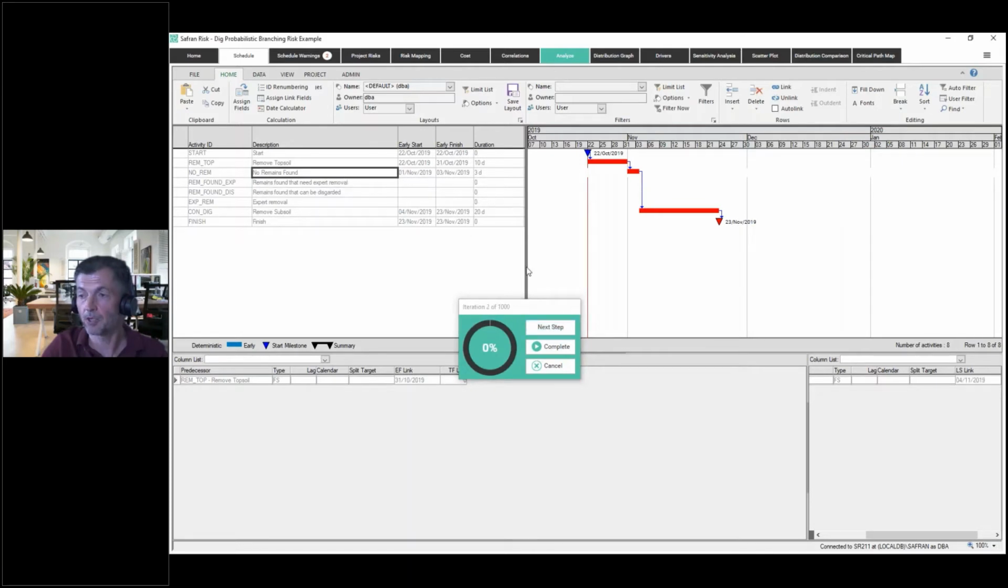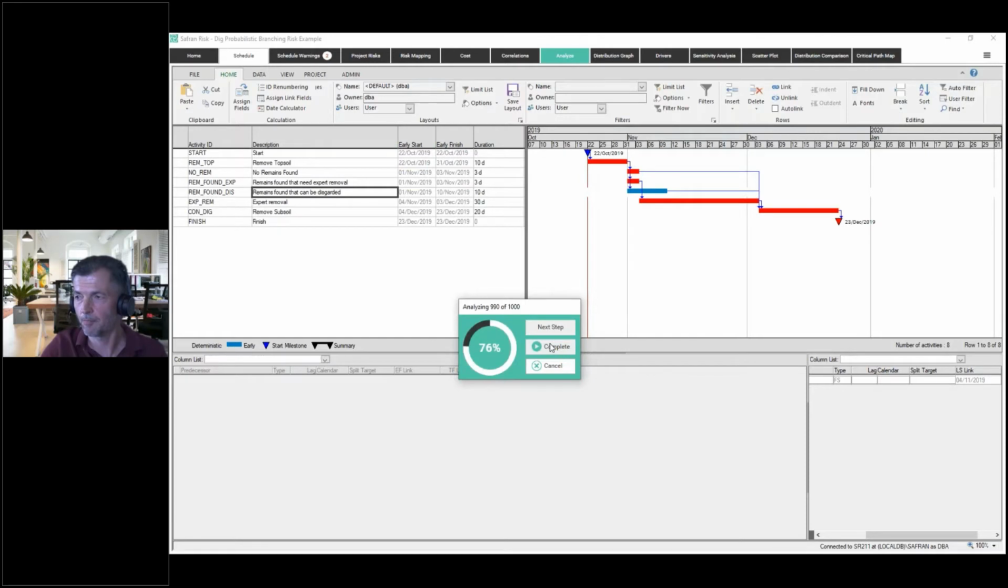On the next branch, we didn't find anything, and that's great. And again, and this time we found some that can be discarded. Okay, so I won't step through all these. I'll just continue through to show you the outcome.